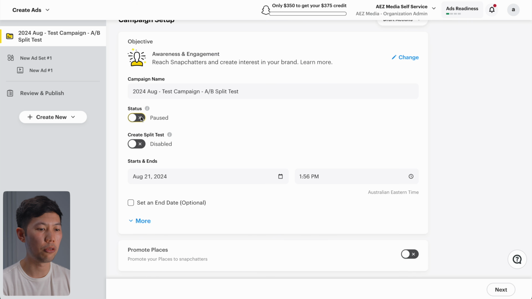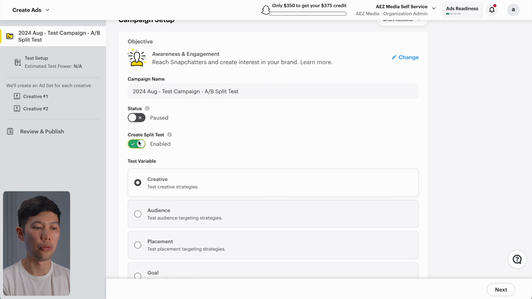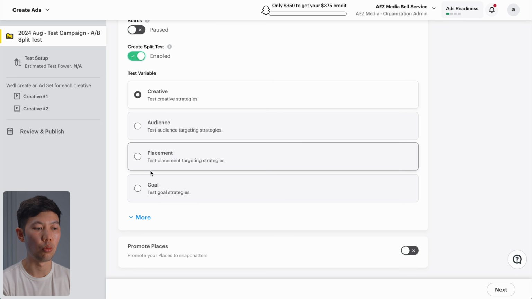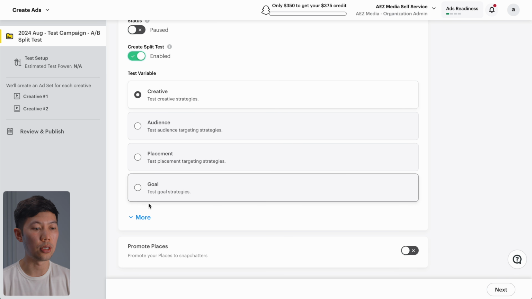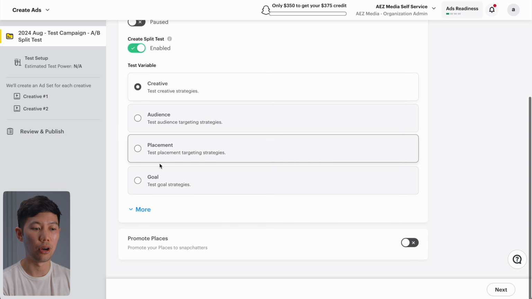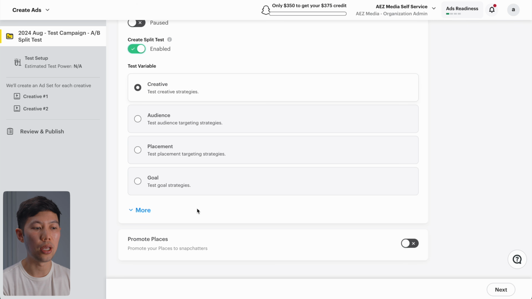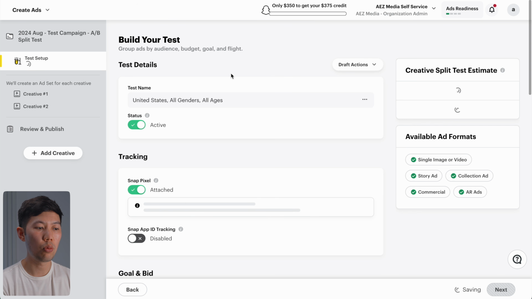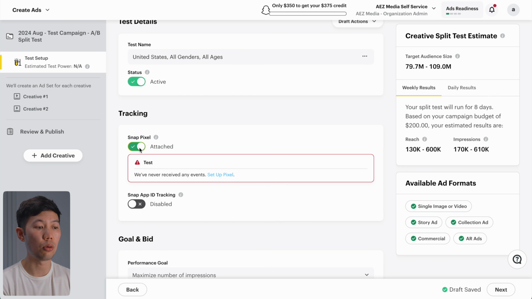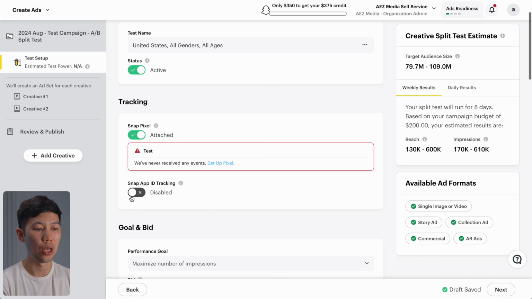Now, if you're filling this out for split testing, then I recommend switching this option on because you can start to compare different creative variables straight away and get a feel for what your audience responds to. In this case, we'll be split testing creative, but you can also experiment with other variables later, which is going to give you more insights based on performance. For now, we select creative, and then we'll move on to this screen here to choose our audience. We're definitely going to check that pixel is attached, and we'll leave the Snap Ad ID tracking for now.